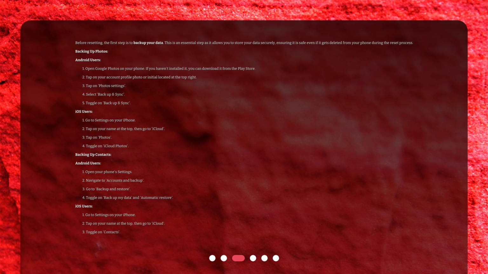iOS users: 1. Go to Settings on your iPhone. 2. Tap on your name at the top, then go to iCloud. 3. Tap on Photos. 4. Toggle on iCloud Photos.